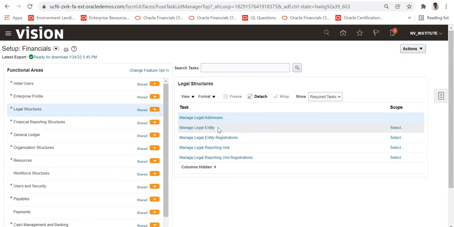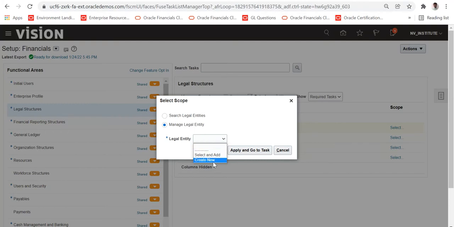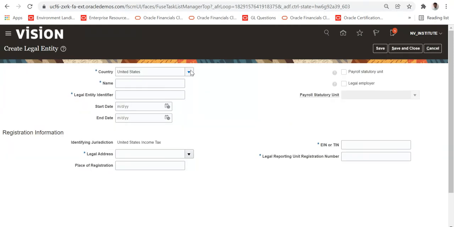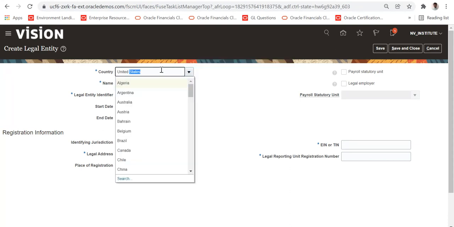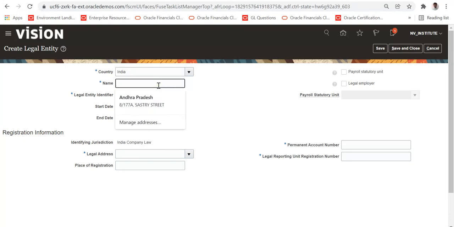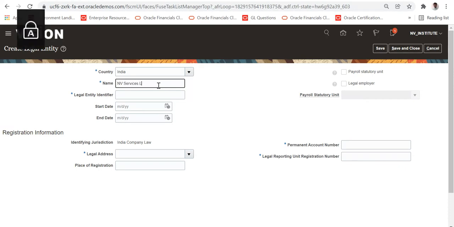The next step is the legal entity. So going to manage legal entity, I need to create a new legal entity. I'll drop down and select the scope as create new, and apply and go to the task. So changing it to India. My company is NV Services Limited. The legal entity identifier, let's say NSL.